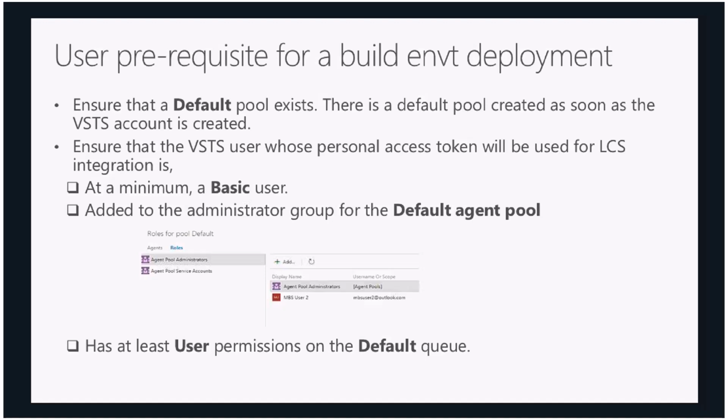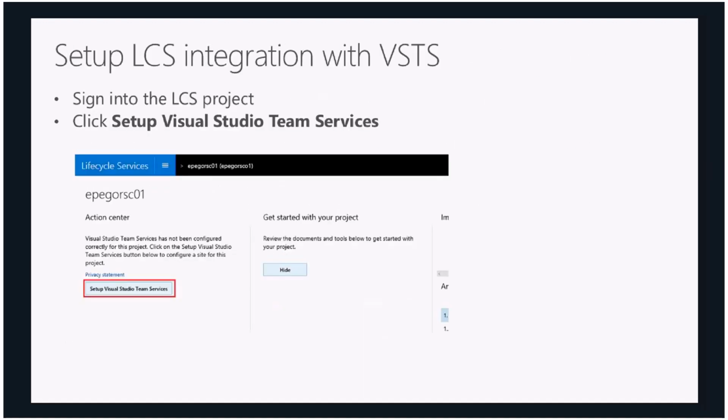All right, moving on. Once that is set up, what we have done so far is ensure that you create a new VSTS account if you don't have one already, create a new project, and ensure that you don't have any build agents associated with the queue or with the pool that you intend to use. And for the pool, you're ensuring that the user whose personal access token you will be using has the right level of permissions and authorization to deploy the build environment from LCS.